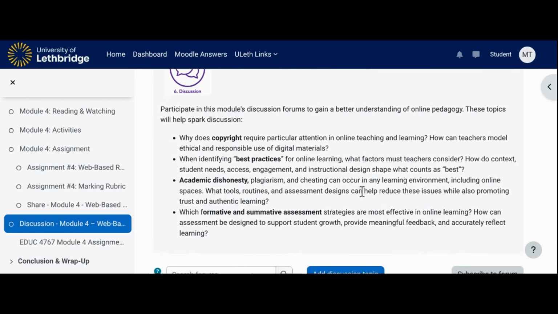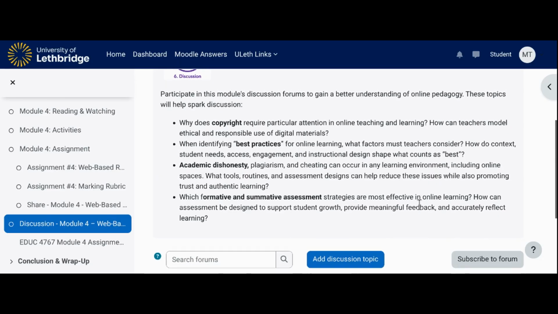Here is the discussion area. Pick one of these topics or choose something of your own that's related to the course module that we're in right now. We don't just have to talk about copyright, best practices, academic dishonesty, or formative and summative assessment. Let's have a really great discussion.